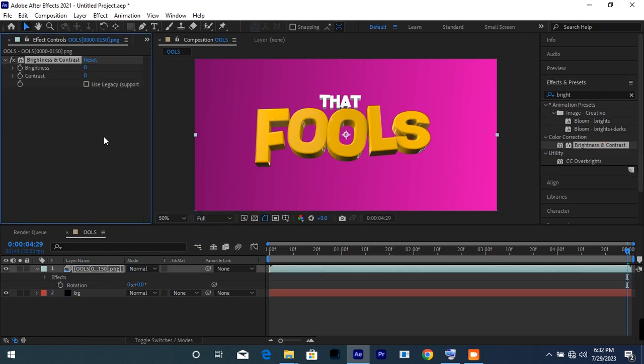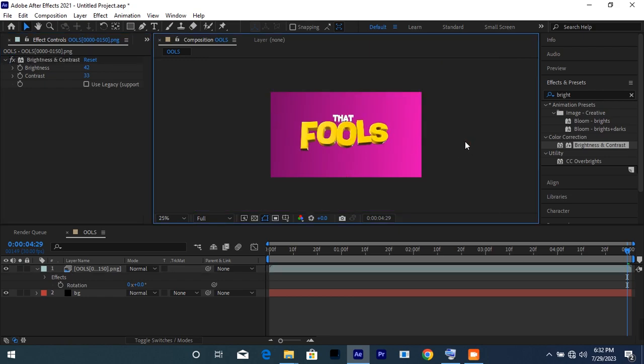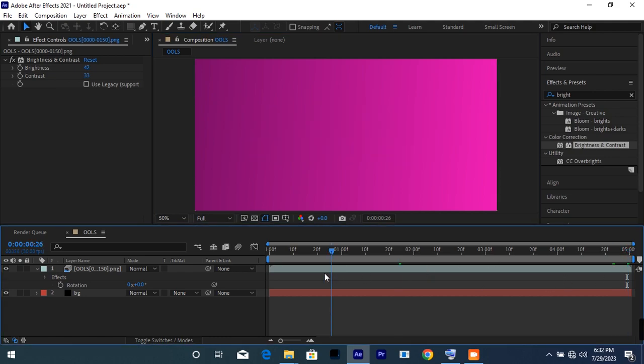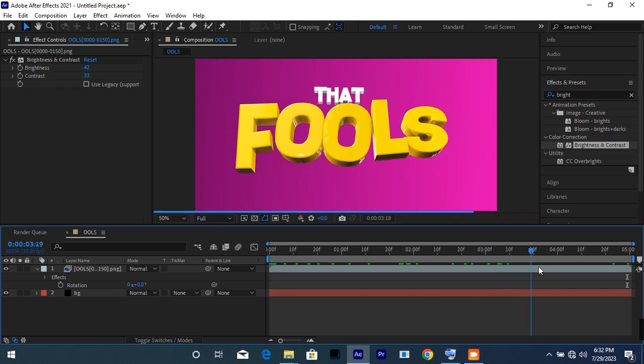So I increase the brightness and I'll increase my contrast. You can turn it off and see before and after. I think this looks good. So right now I'm done with whatever I want to do. You get it? I'm done with it.